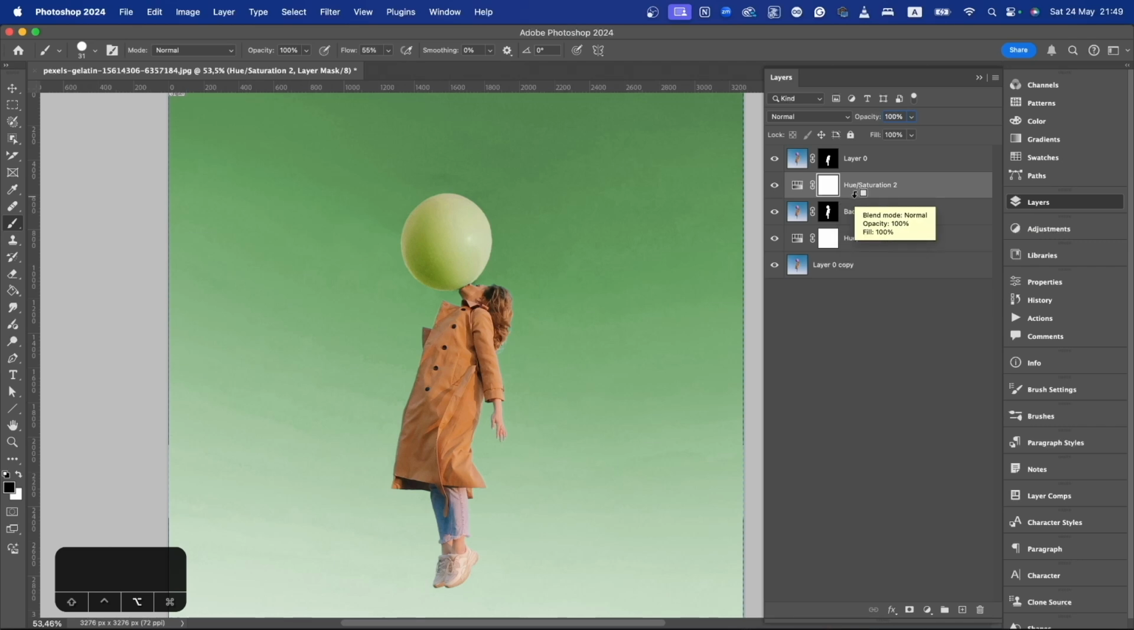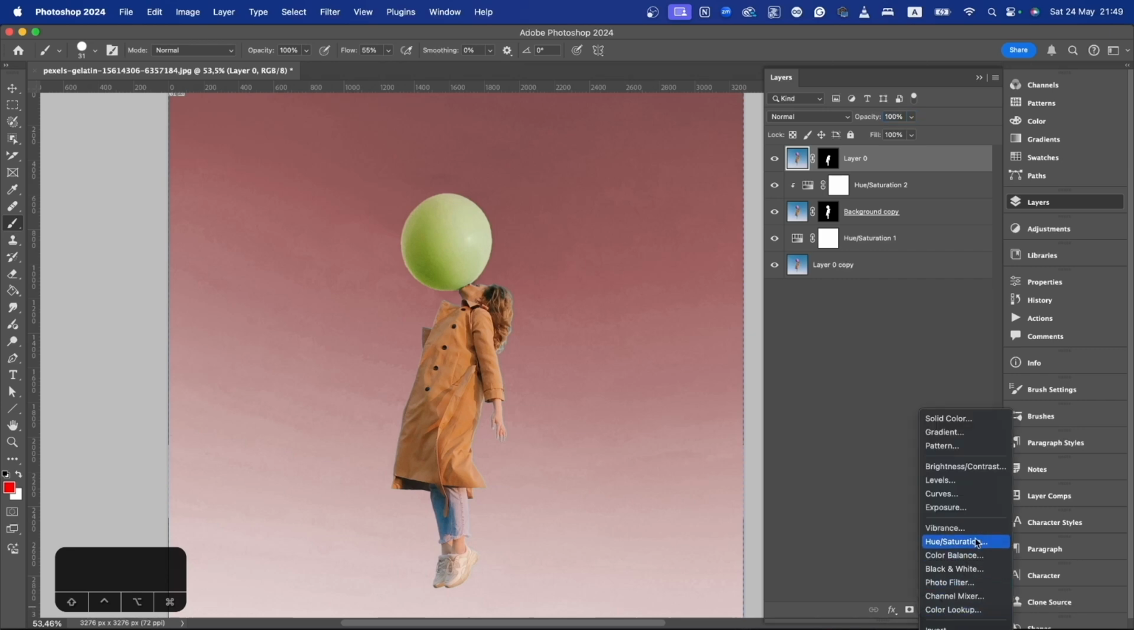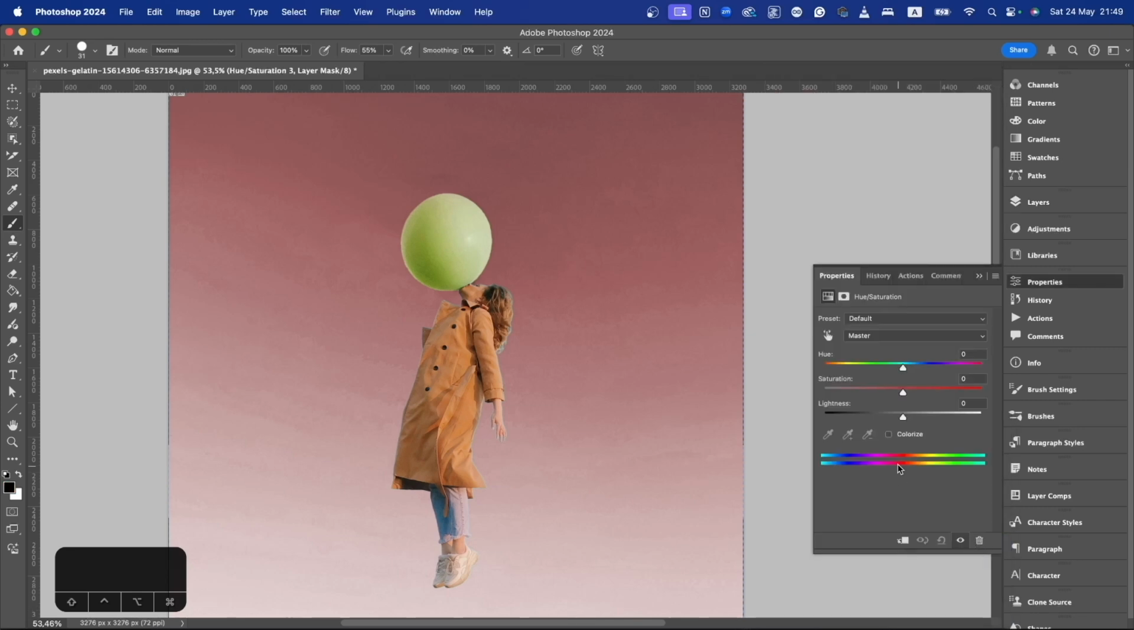So Alt or Option, click once between them, and you'll see this arrow pointing down. That means that this Hue/Saturation 2 effect is only being applied to Background copy, which is the layer with the first mask that we made, meaning that my subject is not going to have anything done to it. This one is affecting the sky, but I could do something else here just to show you. So Hue/Saturation, let's make her pink.